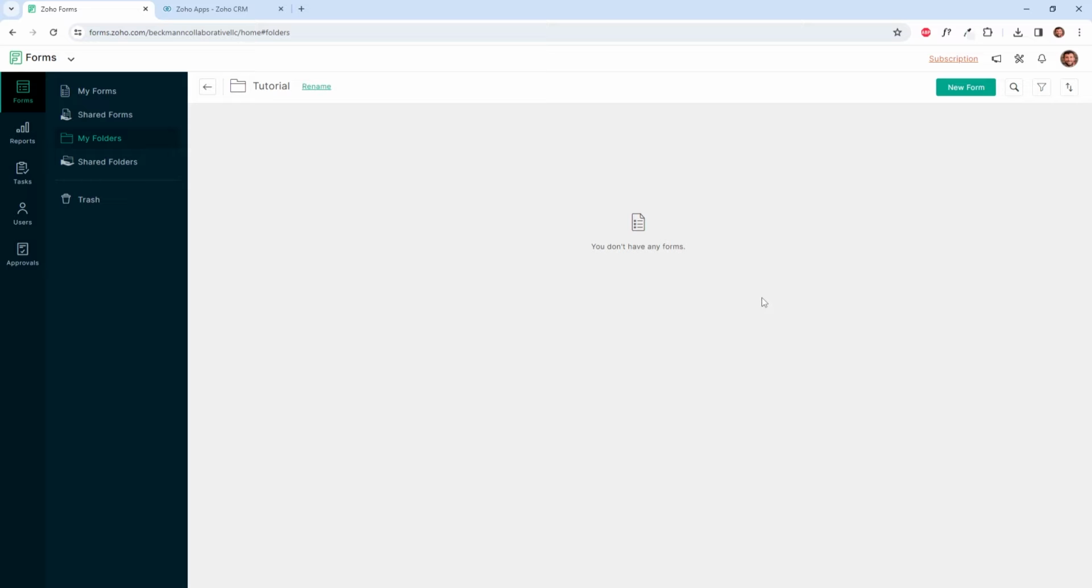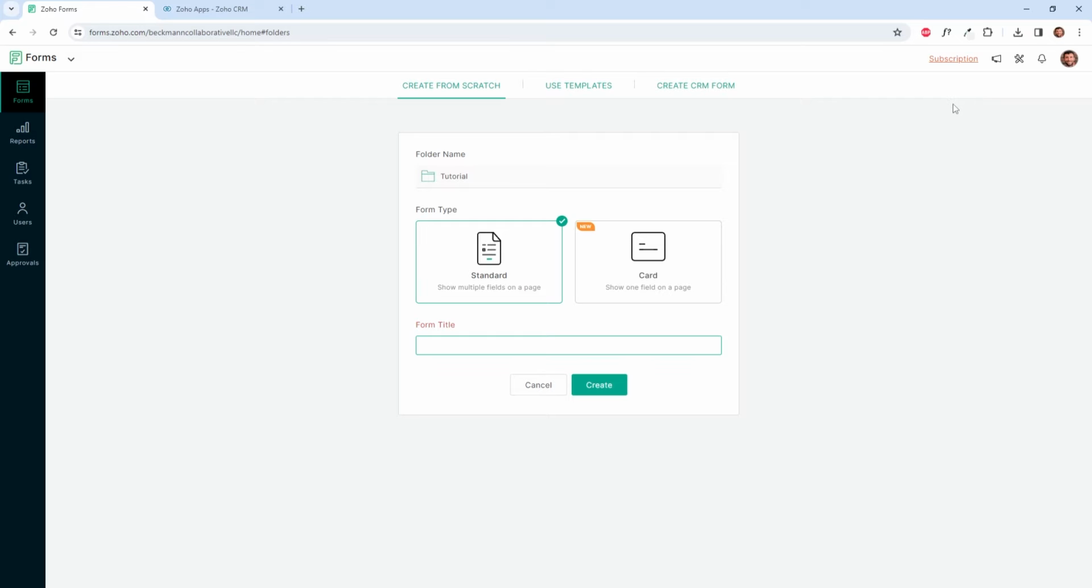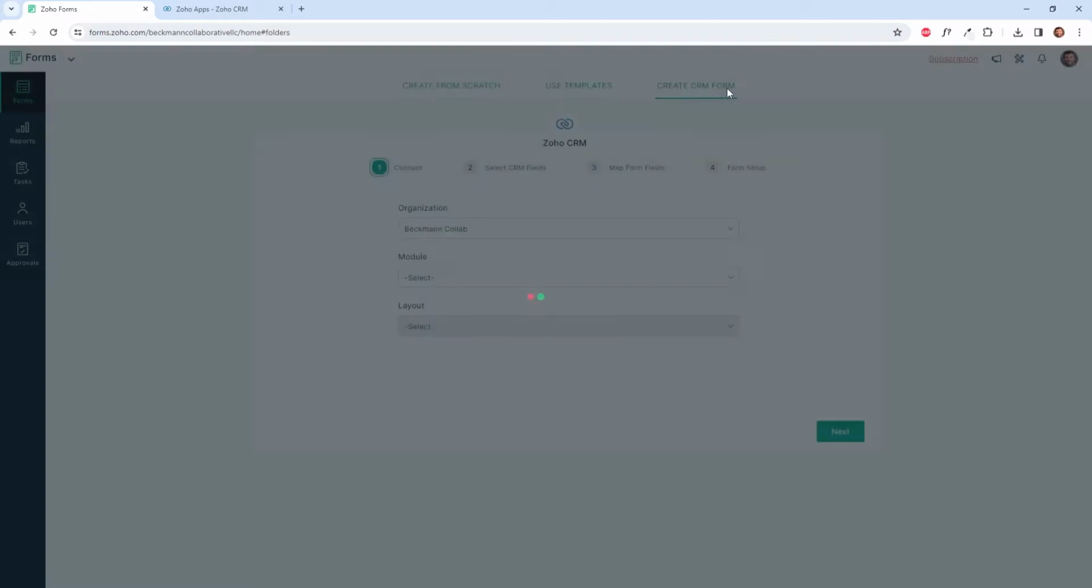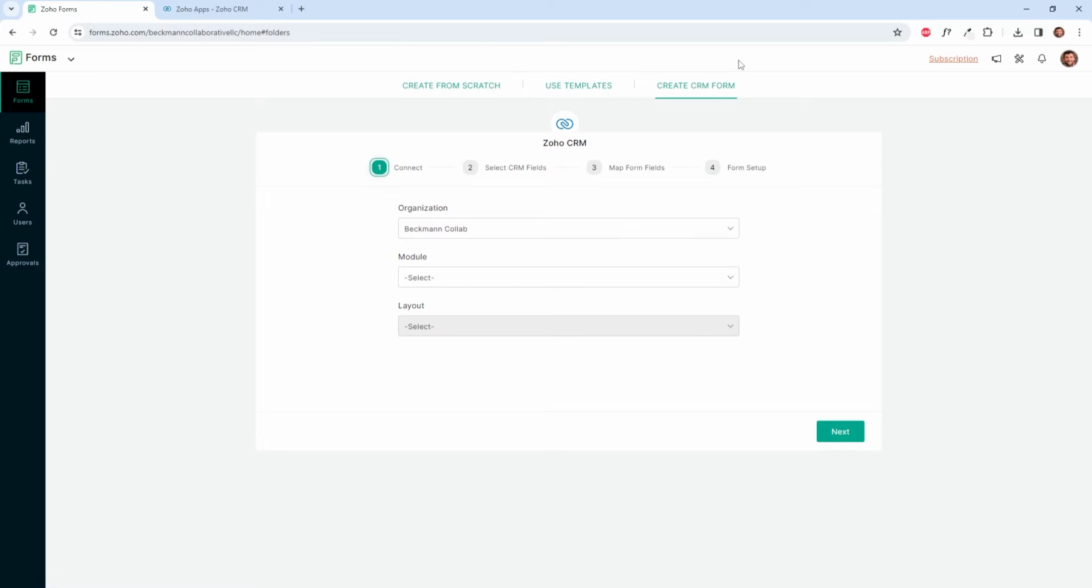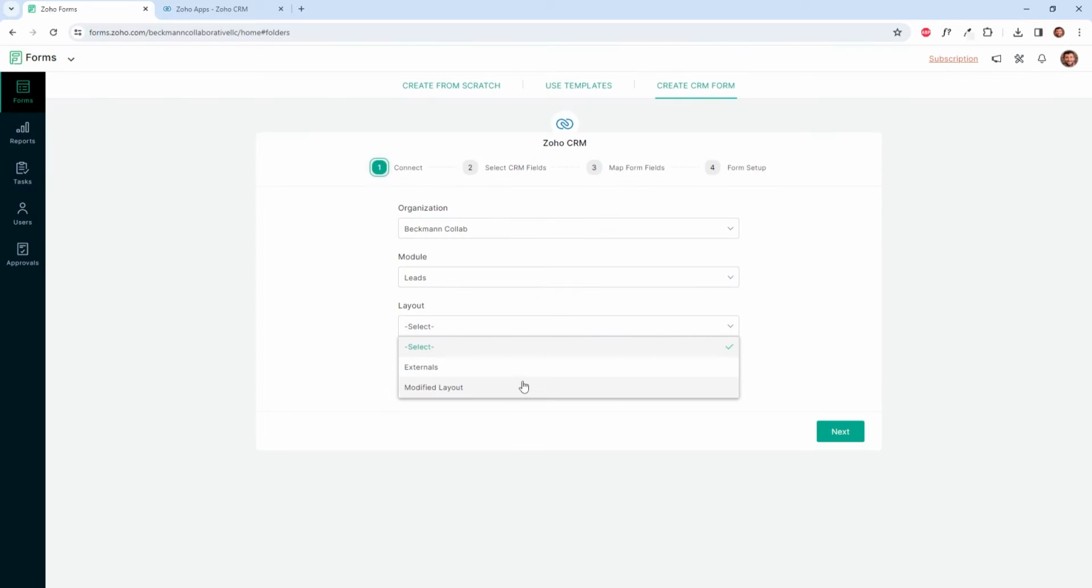Okay, so now I'm here in Zoho Forms, and I'll click New Form. Then at the top right here, I'll select Create CRM Form. Now, if you've done the setup in your CRM in the previous step, you should see your organization name right here, and then you select your module. I'm going to select leads, and then you select your layout and click next.